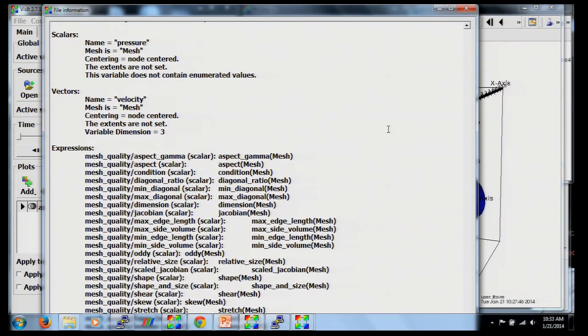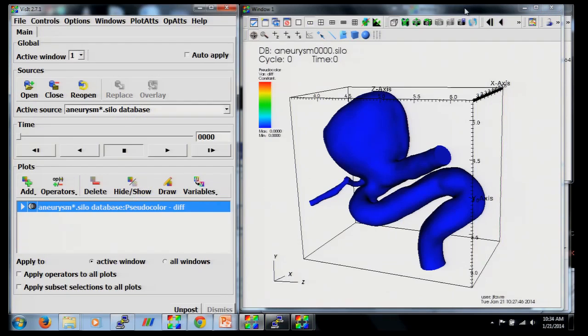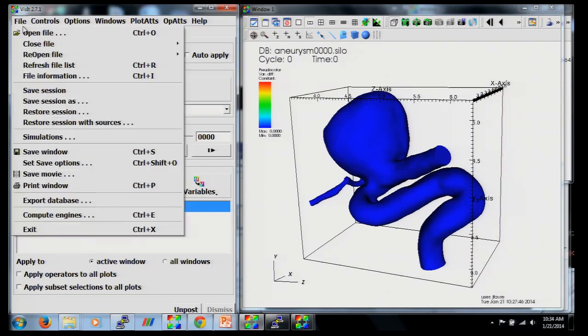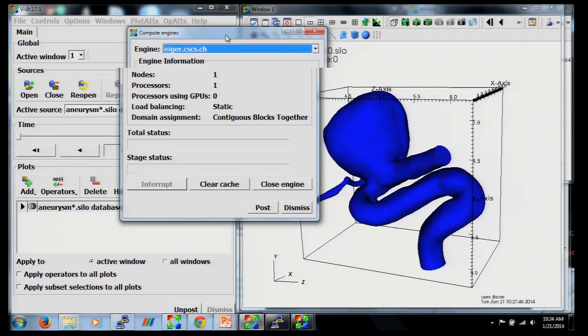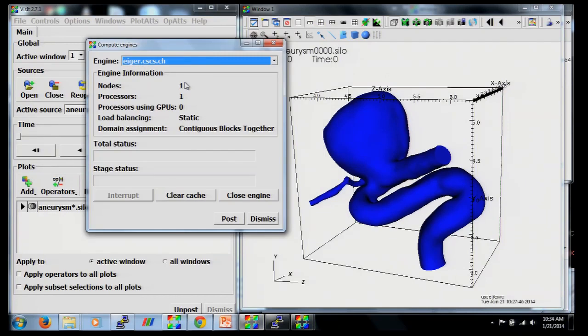Before we break, I promise we're going to break in a couple of minutes. I'm connected to Eiger here, so what's the magic? In fact, if I show compute engines, it shows that I'm connected to Eiger, one node, one processor, 0 GPU, really basic stuff. How did that happen?